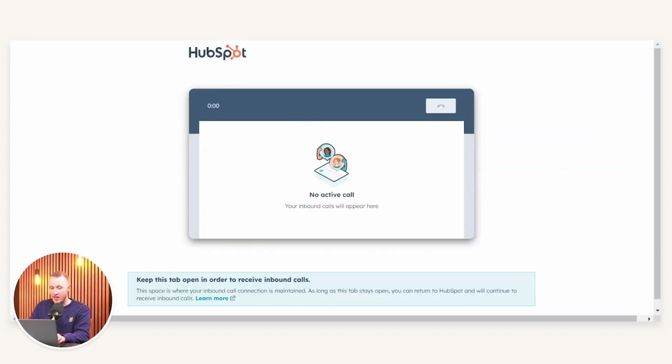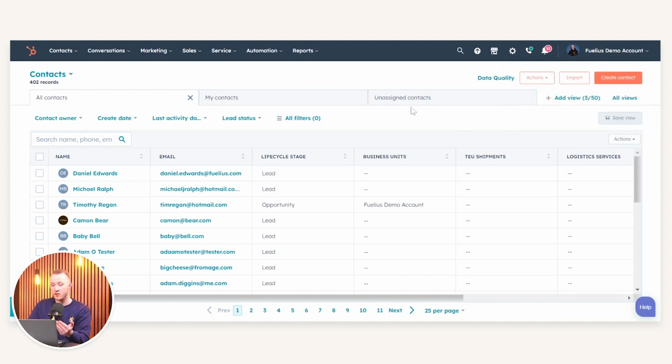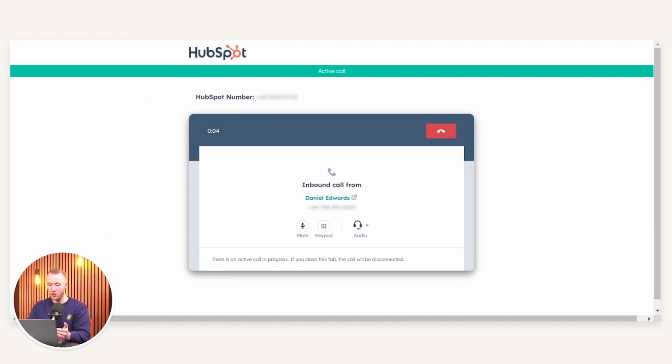So even though I've got that on a tab and it's open, I could be working away, but now I'm able to take calls. So theoretically, if I were to receive a call, this would now come through. So we can see that the contact's coming through, it's matched it to the contact record, and we can answer the call directly from our HubSpot account, right? So it's an inbound call that I'm answering here.